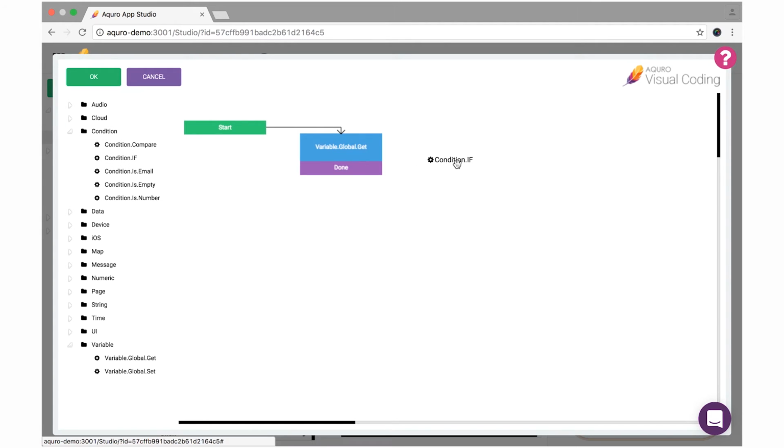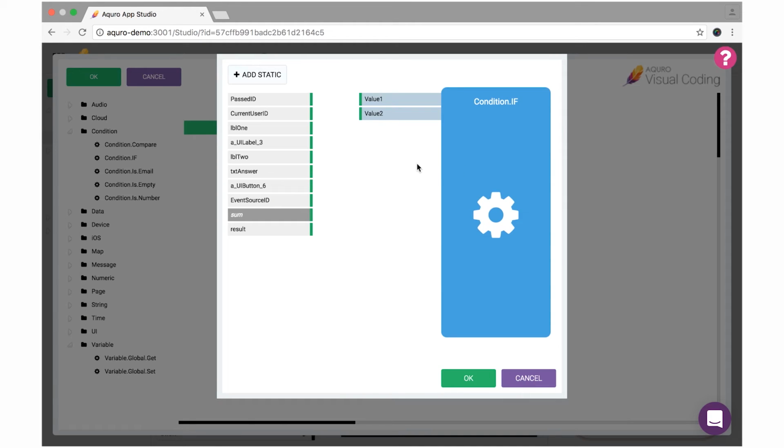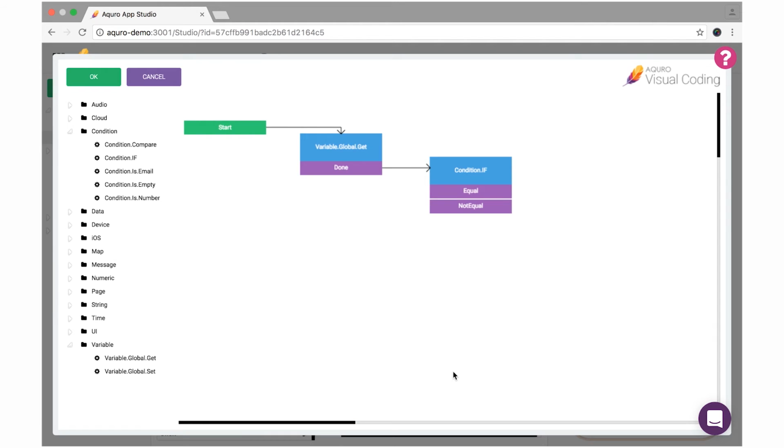We're going to go ahead and populate one argument of the condition if block with txt answer, and the other with the result local variable we just created by bringing in our global one. When you're all caught up, go ahead and click OK. And if you've watched any of our previous tutorials, you probably know that this condition if block has connection points for if equal and if not equal, which we can program separately.